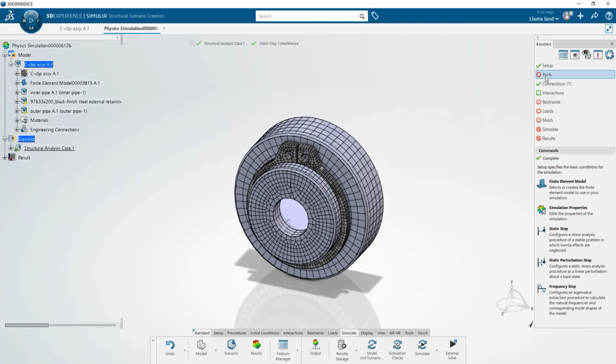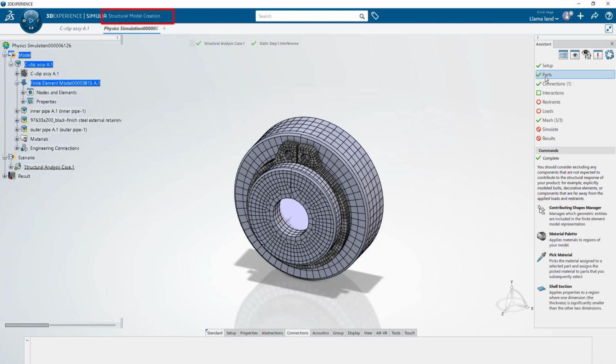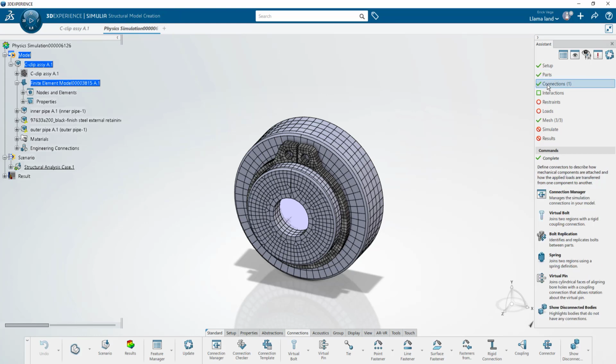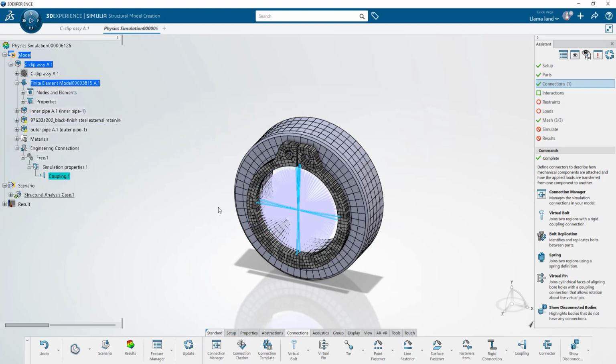When I click Parts, this loads the Model Creation app, which brings forward that FEM within the physical product. You'll notice we actually have some connections. If we look at the engineering connections here, there's been a coupling created with all of the internal faces of the C-clip in this assembly.